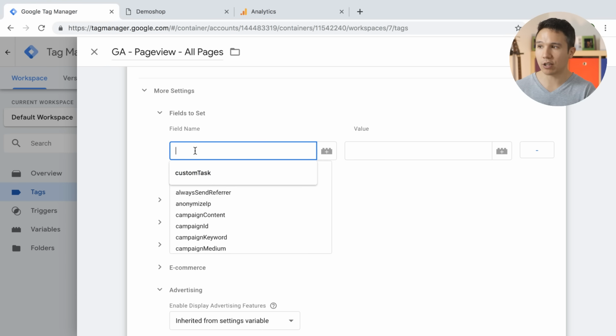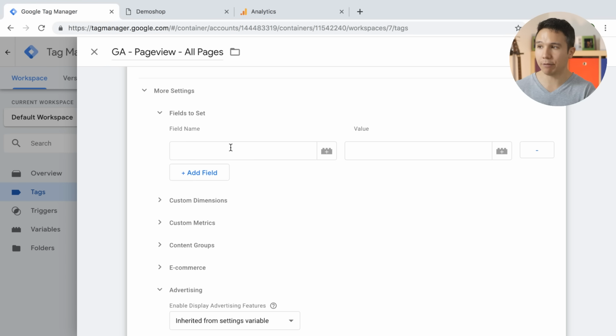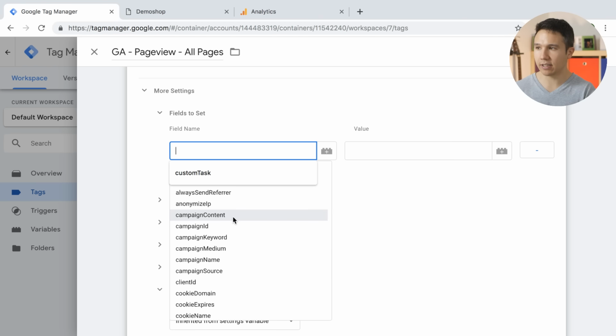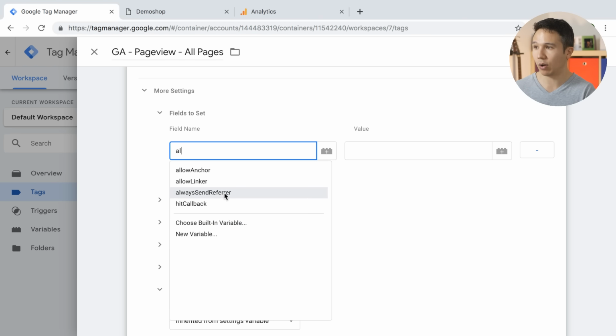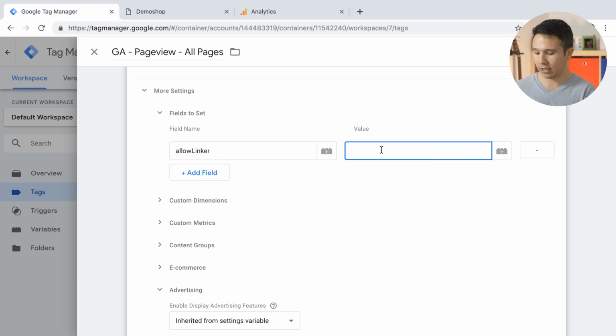The second setting that we need to take care of is the field to set option. And in the field to set option, we need to enable a field that is in this list down here. It's called Allow Linker. And Allow Linker needs to be set to true. This is the receiving end. Once the Google Analytics code sees the identifier in the URL, it will transfer it and send the right data over to Google Analytics. So these are the two settings that you need to enable.